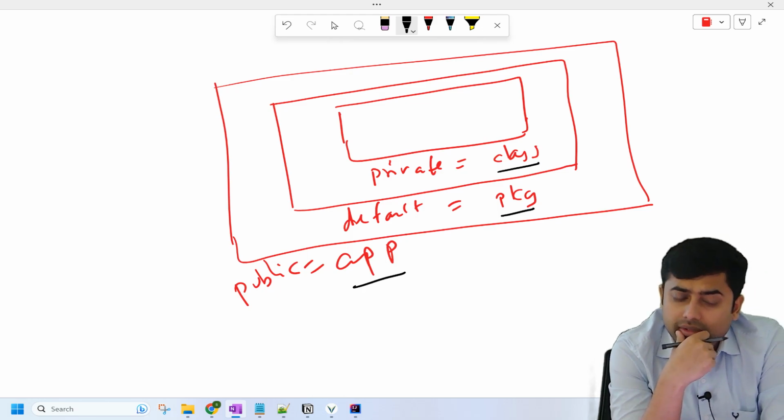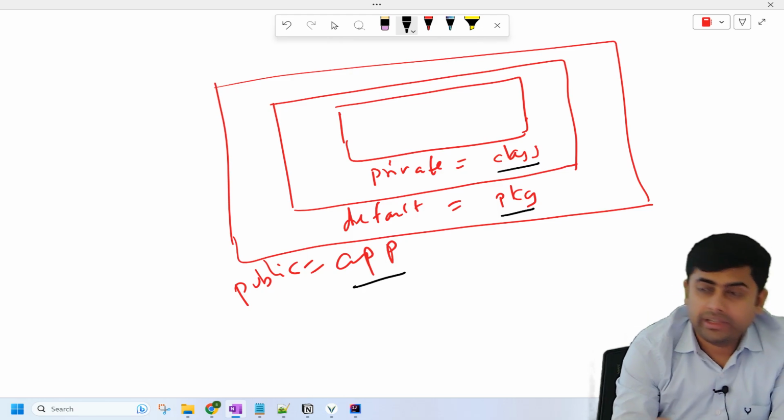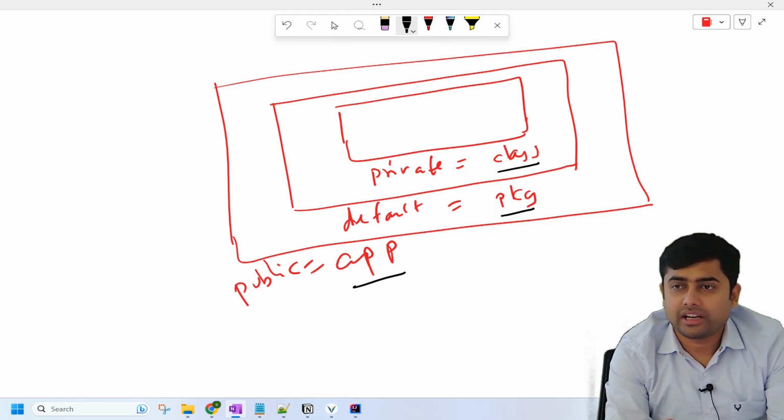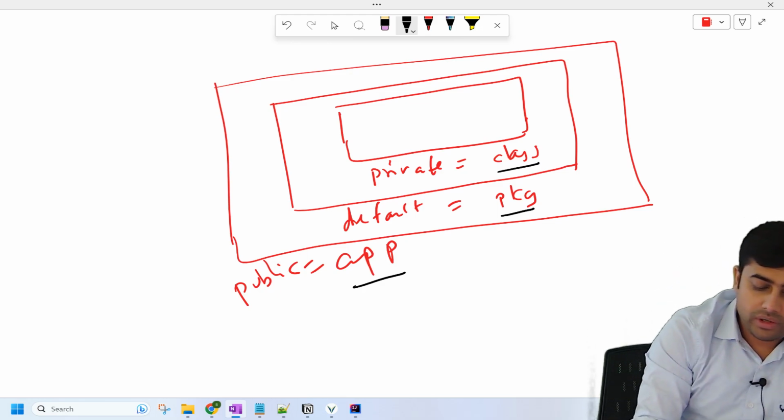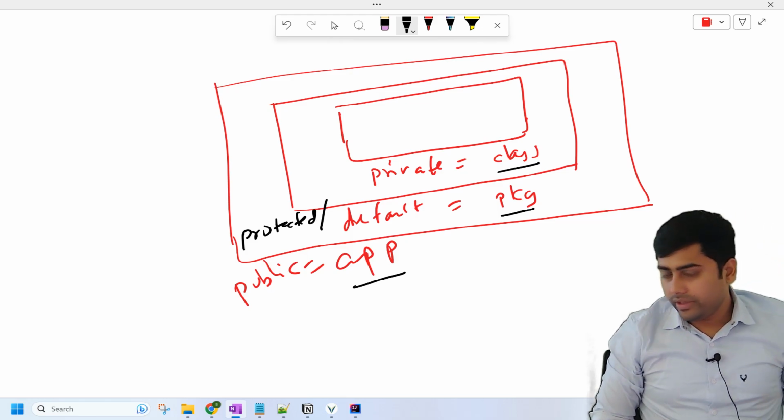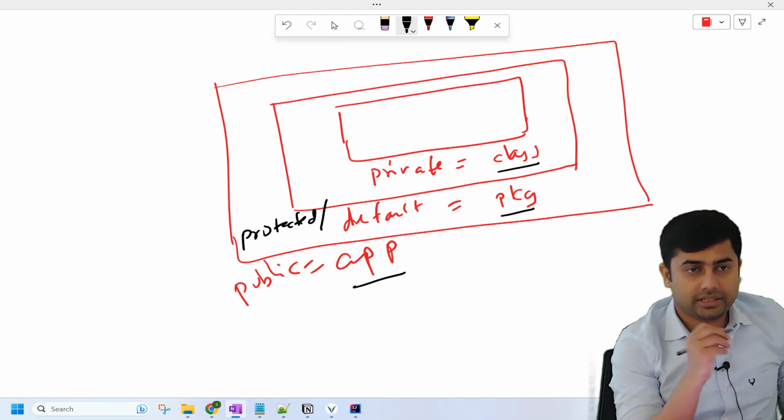What about protected? अभी के लिए याद रखो because we haven't started with the inheritance concept. तो डिफॉल्ट एंड प्रोटेक्टेड अभी के लिए सेम याद रखो, सेम मतलब within the same package.